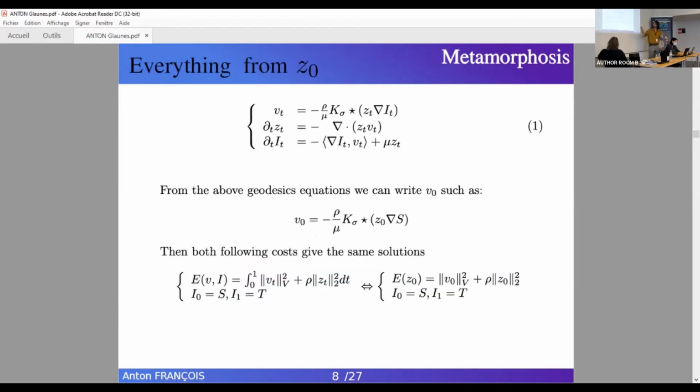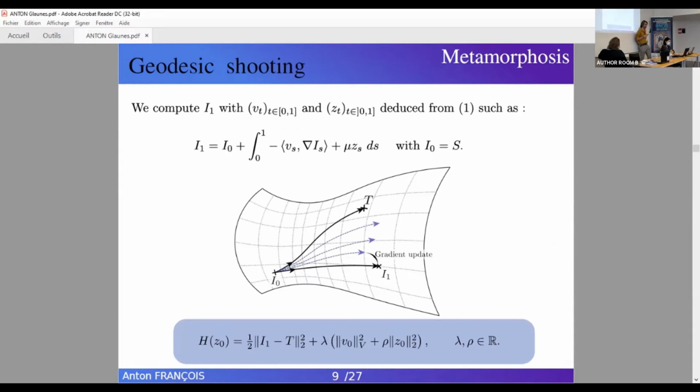We can also, from the geodesic here, express V0, the initial vector field, from the initial residual and the derivative of the source image. With these two results, we can now simplify our cost. We can lose the integration over time, and we can also re-express the geodesics only from Z0, the initial residual. This will allow us to do some geodesic shooting.